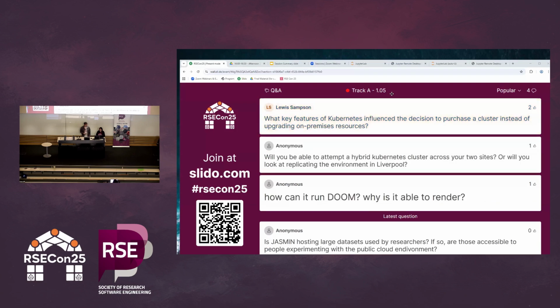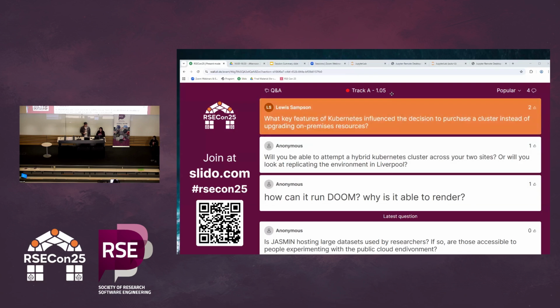What key features of Kubernetes influence the decision to purchase a cluster instead of upgrading on-premises resources? We do not have sufficient capability within the other on-prem resources to build a Kubernetes cluster that we like. We currently are running VMware for our VMs, and we don't want to run VMware for a new system. So moving to a more open source stack, and there'll probably be some OpenStack in there, underneath Kubernetes, gets us away from the proprietary lock-in within VMware.